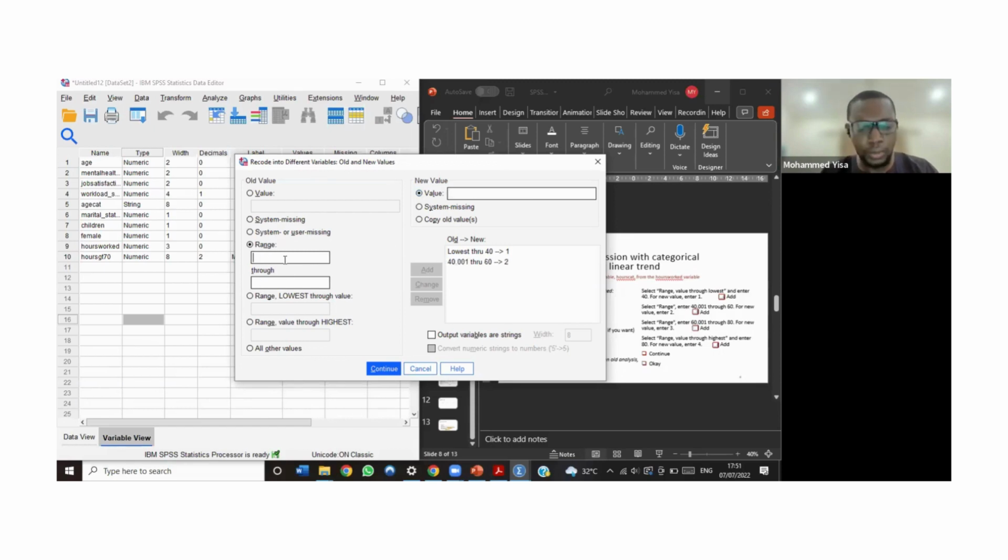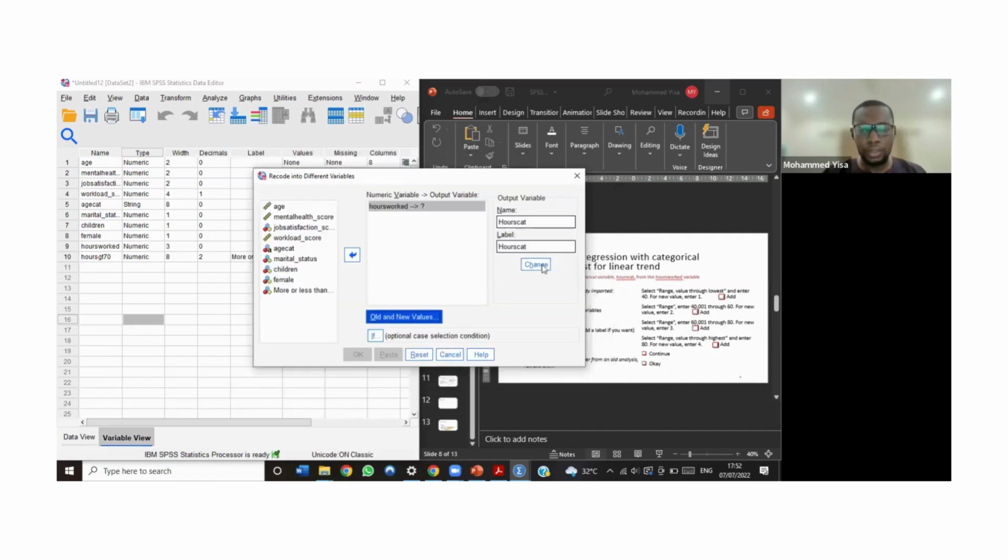Then you come to 60.001 to 80, and you code that as 3. Then the last category, range through highest. So anything 80 and above, we're coding that as 4. And then we add that. Let's continue. So we click on change and say OK.